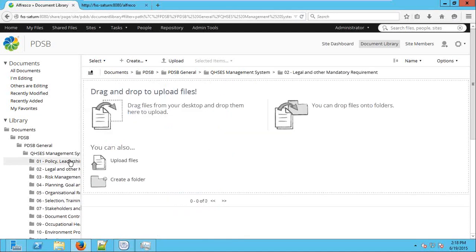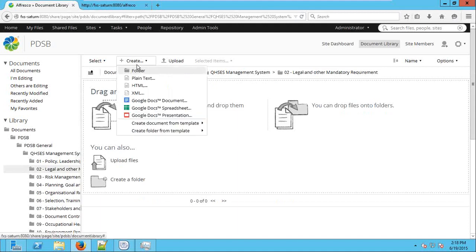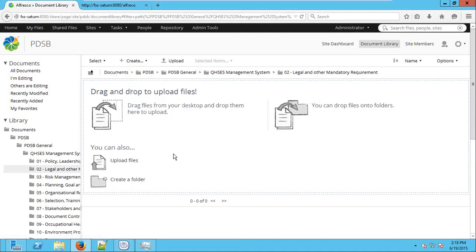Let me just upload one of the documents in there. So you have 2 ways to upload the documents. You can create a folder if you want. You can create a document directly if you want. You can create a folder from the template, or you can also create a document from the template. So you can set up the template to standardize your document creation. It shows you very friendly breadcrumbs, so you know where you are, which file you're uploading.